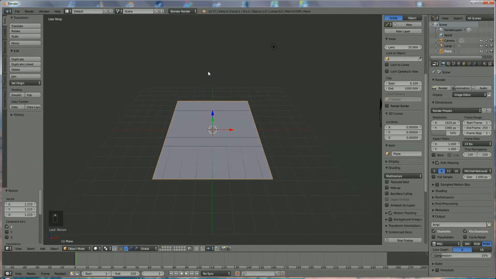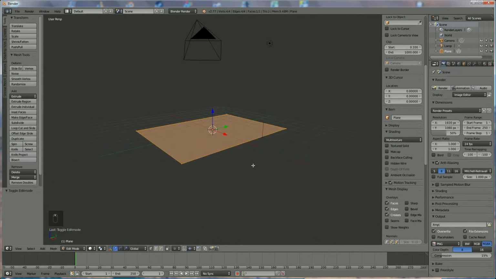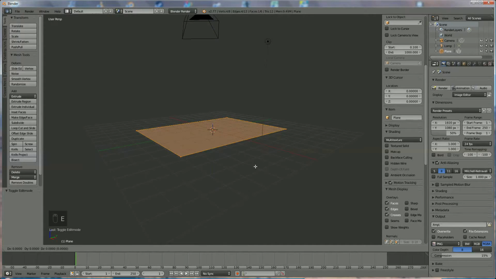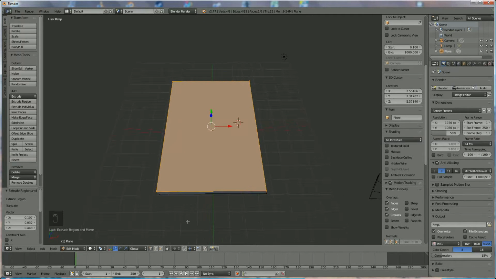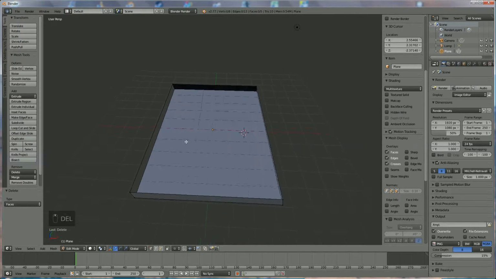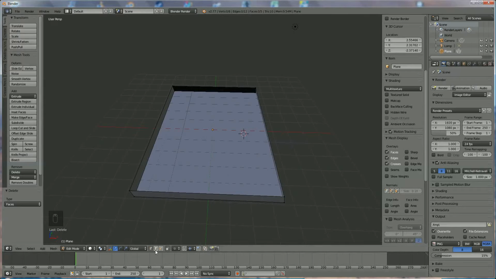Now we're going to give it a certain thickness, so to do that we go to edit mode and press EZ to extrude it, giving it a certain thickness, something like that. This is my frame. Now we're going to delete face, and we're going to use just the edge selection tool.